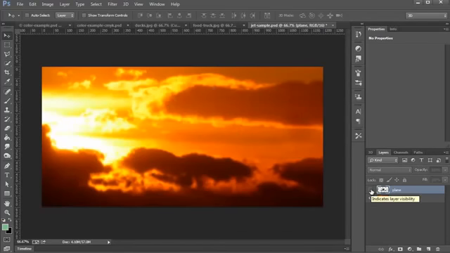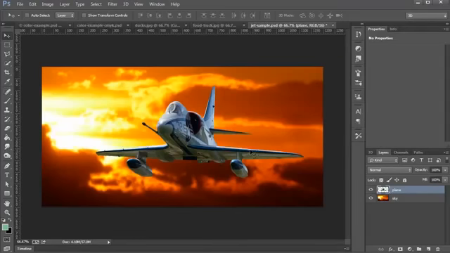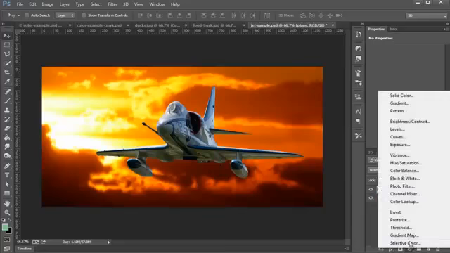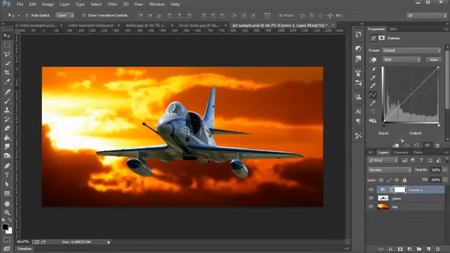So I have a sky here, and I want to incorporate this jet into the sky. There's many things I can do to match the colors of this jet to match the background, but one of the things we can do is take advantage of curves. I'm going to create a new curves adjustment layer, and I'm going to click on this icon here, which is going to clip it onto the jet.